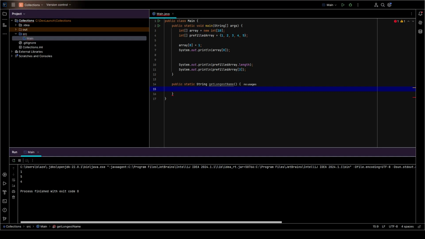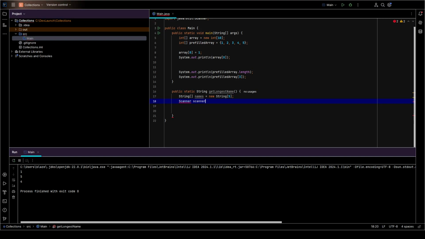So let's start first with creating an array of names. The array will look something like this. String[] names equals new String with the size of 5. Now, what we want to do is create also a scanner to get input from the end user, equals new Scanner(System.in).